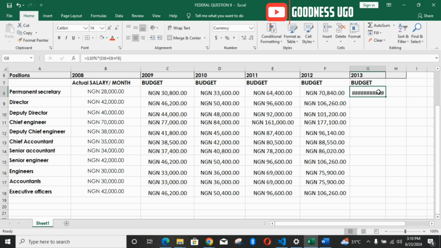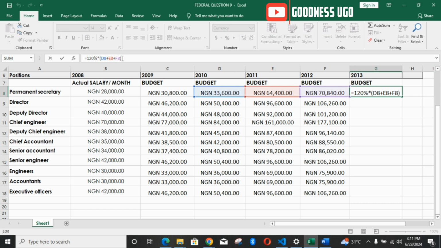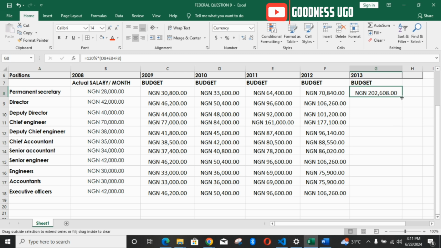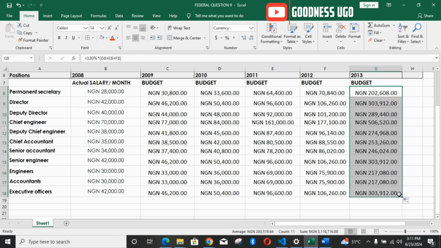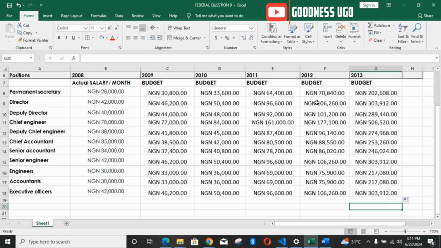Now you are not seeing it because your answer is more than the space. So just drag it, you will see it. Wow, that is nice. So this is 120% of the summation of what you have here. Okay, so that is how we calculate our budget for 2013. So we're going to drag this down to see what it gives us. Wow, so this is our budget from the year 2008 to 2013. That's how you calculate it.